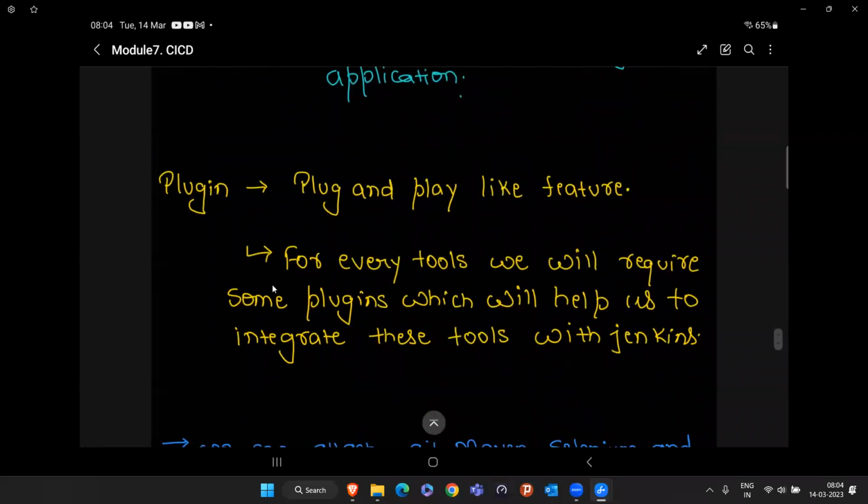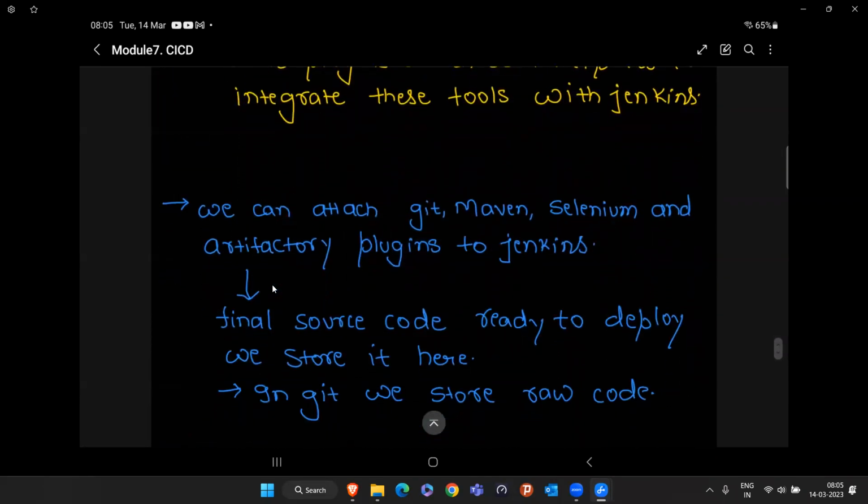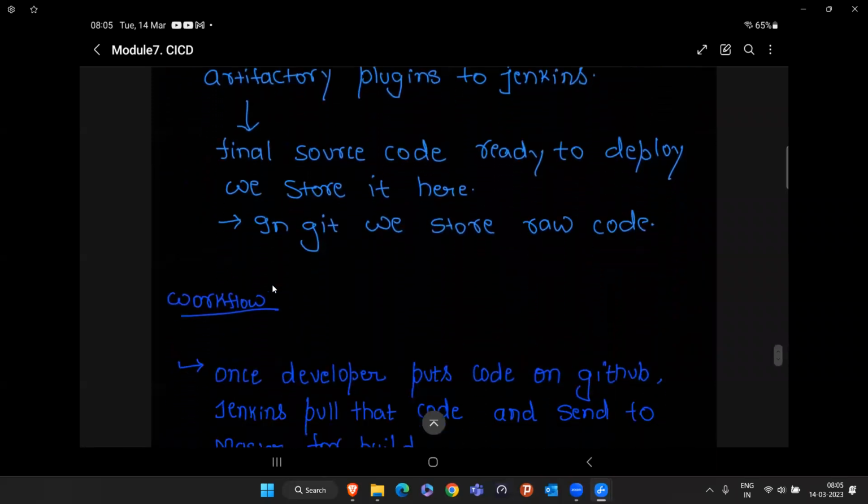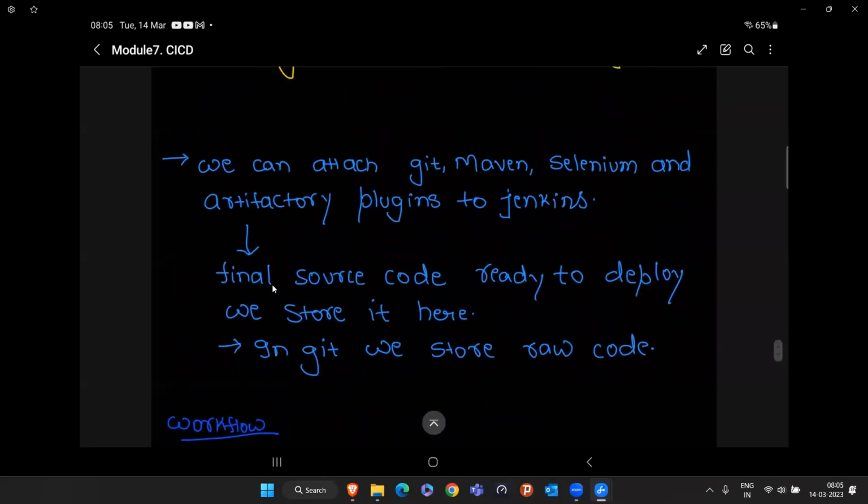Again, a plugin is exactly equal to an extension in Google Chrome, a plug-and-play feature. For every tool you can think of to integrate with Jenkins, there is already a plugin available. You just have to install it and use it. Like if I want to attach the Git plugin, Maven plugin, Selenium plugin, Artifactory plugin. What is Artifactory? I will show you an Artifactory example.